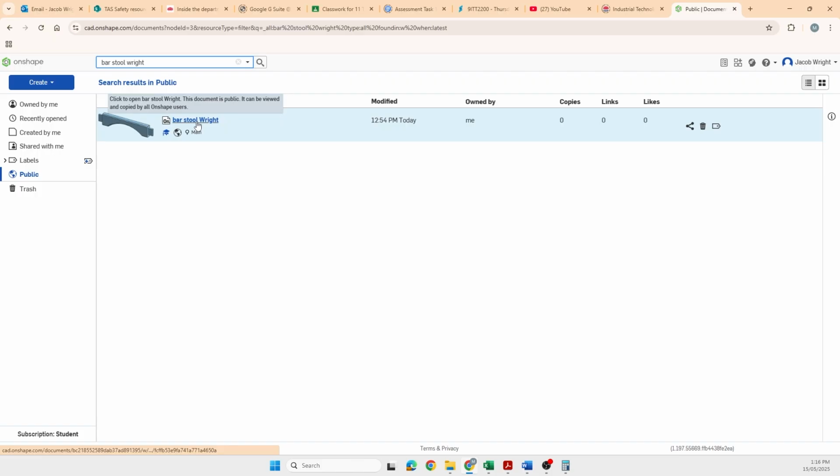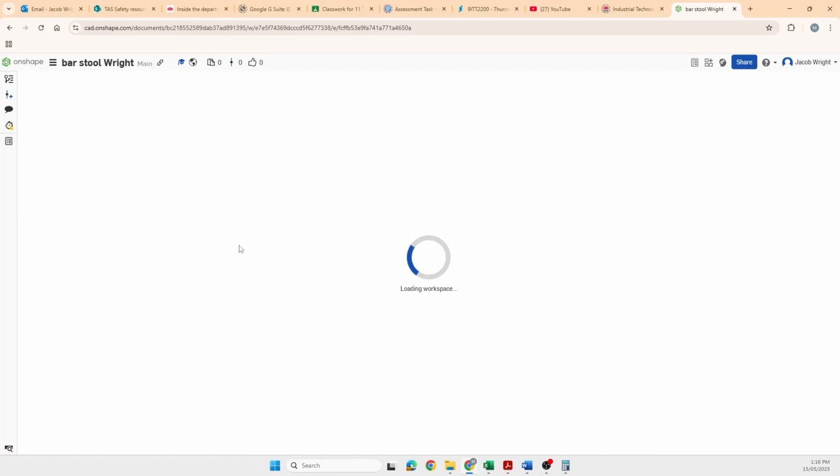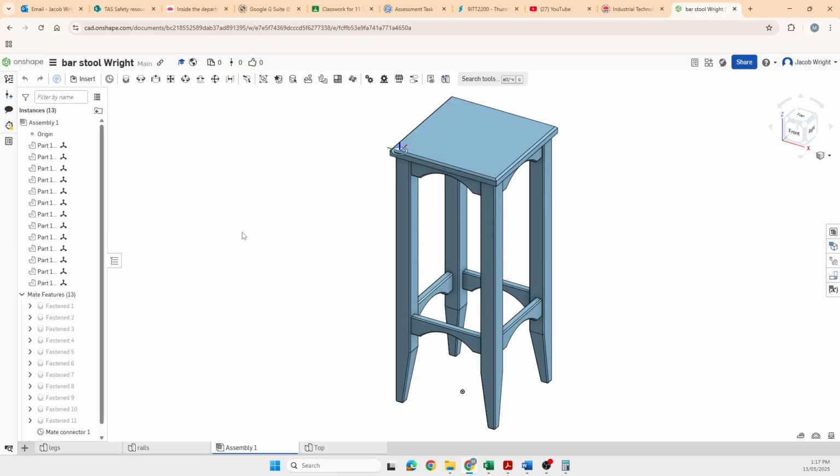If you then double click on this particular file, you can then make a copy of it, which will come up along the top here, and you will then be able to follow along and complete these plans along with me. I'm just very quickly going to make an actual copy of this file so that the plans don't show up on the public file. All right, so I'm now working in the copy of this particular Onshape file. You can see up the top here with the name, it's barstool write copy.